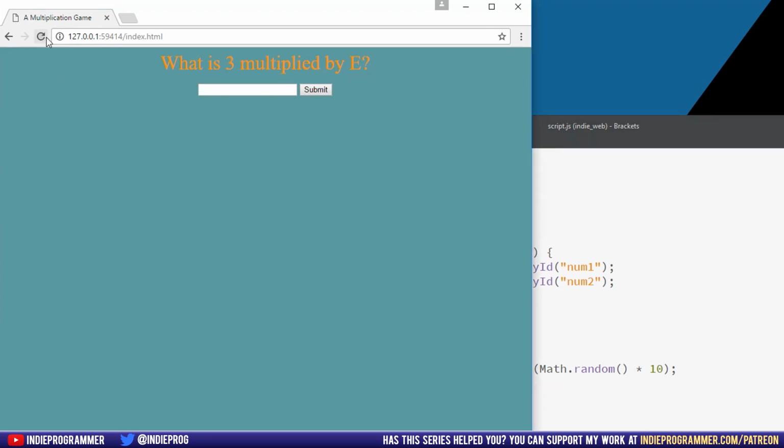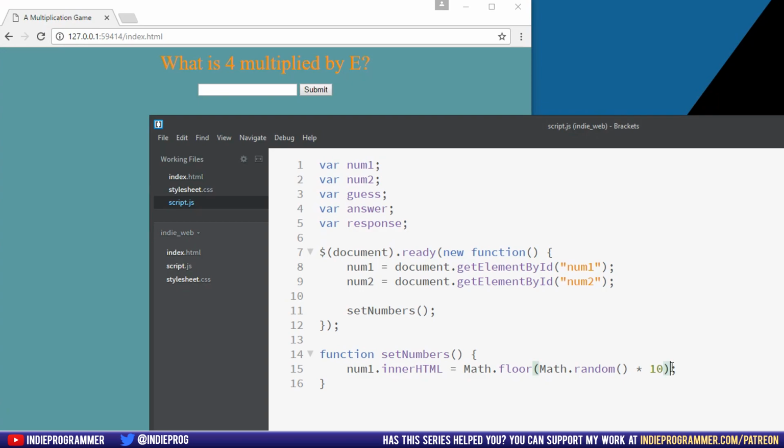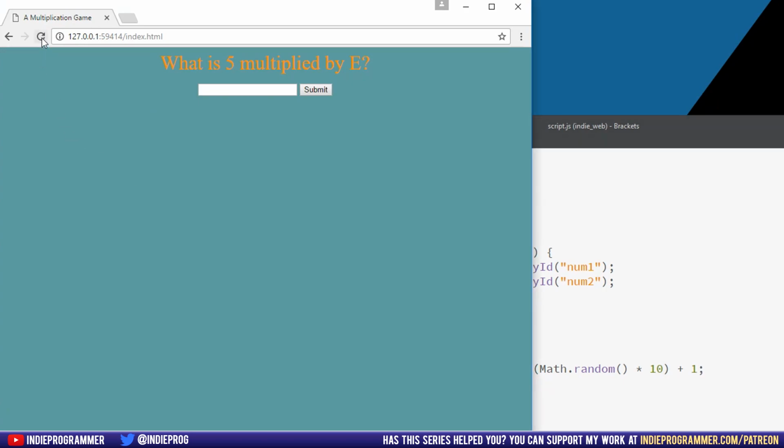So you can see we have 3, 4, 5, looking a lot better, right? You can see we got 0 there, which we don't really want, at least I don't really want. I want to do 1 through 10, but we're getting 0 through 9. So what's an easy way to just bump all these numbers up by 1? Well, at the very end here, we could just say +1. Now we'll get 1 through 10.